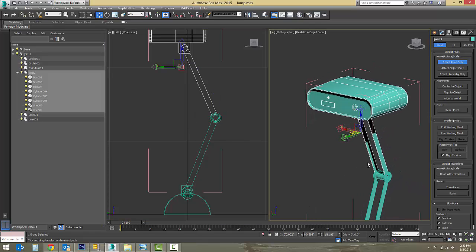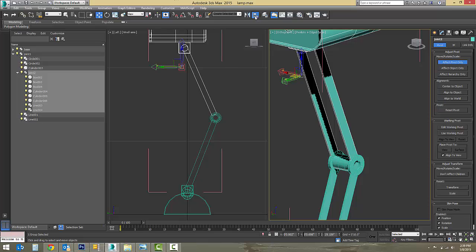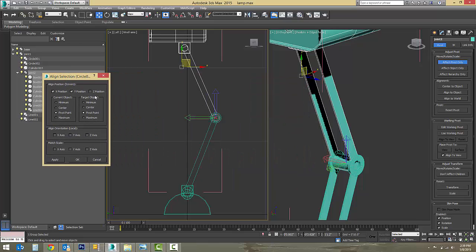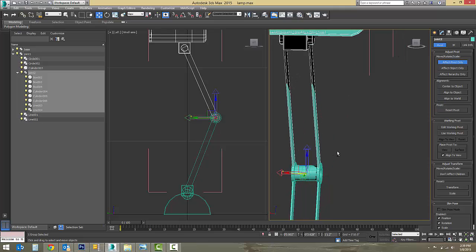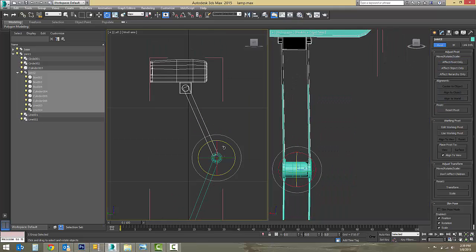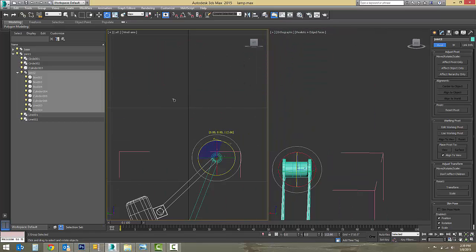Let's actually go back. So I do want to align it to the circle, but I don't want it to align it over here. So I'm going to deselect until I figure out. So our Z is the one we wanted to deselect. So it's going to be in the center. Right there. That's correct. Let's turn off Effect Pivot Only. And now when we rotate our group, it'll move properly.